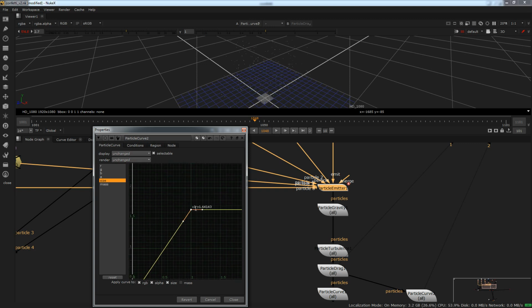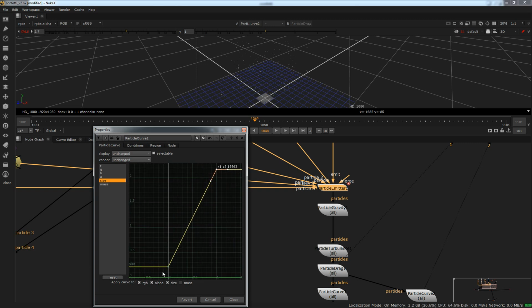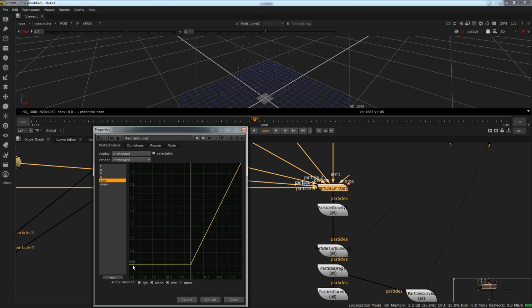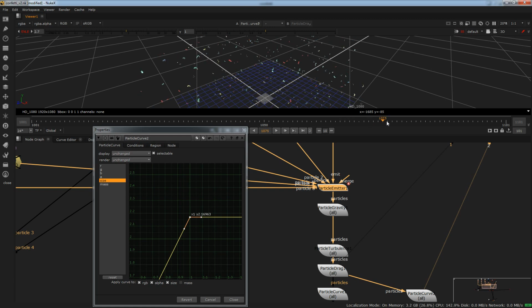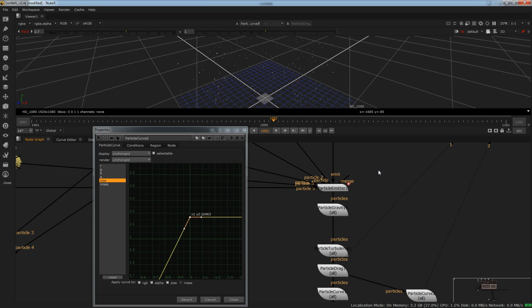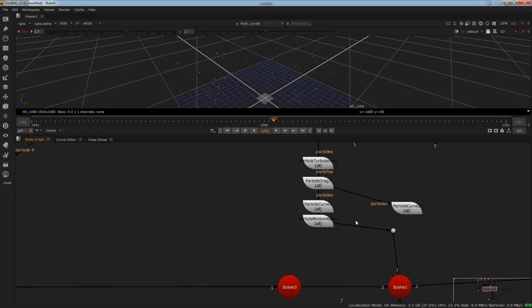So I could bring this all the way up. And as soon as they're born, they're going to start off at around 0.2. And when they're about to die, at the end of their life, they're going to get to about 2.2 size. You can see they slowly get bigger and bigger and bigger there. Can you see? So that's really useful to use. Again, you can use that for smoke and all sorts of stuff. So that was just a little hack.